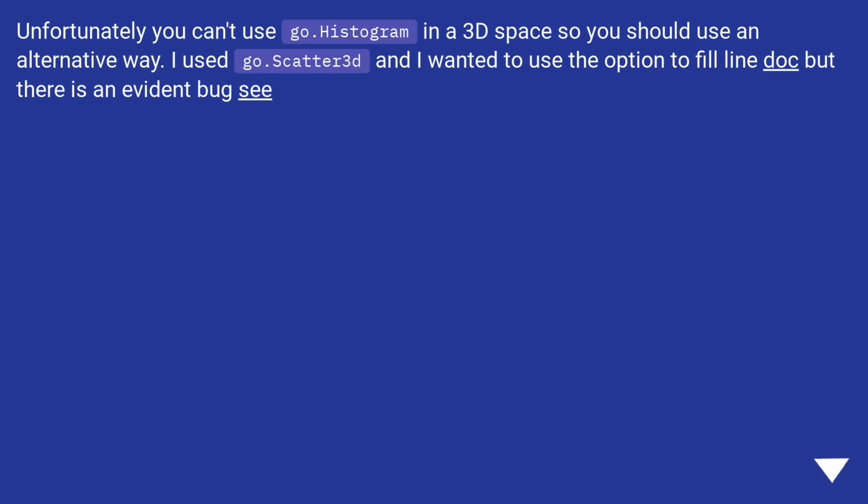Unfortunately, you can't use go.Histogram in a 3D space, so you should use an alternative way. I used go.Scatter3d and I wanted to use the option to fill the line, but there is an evident bug. See.